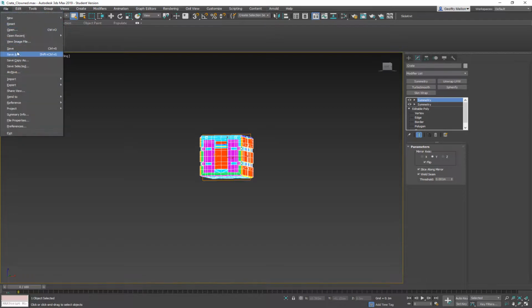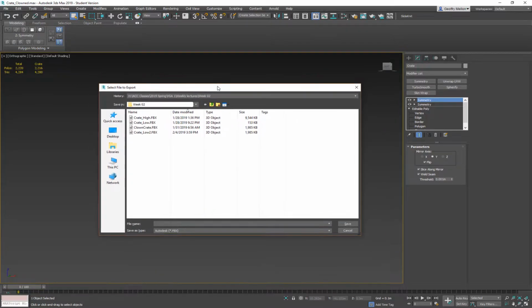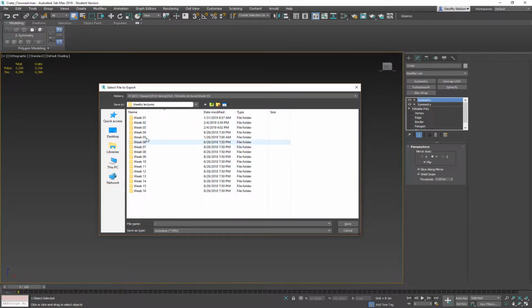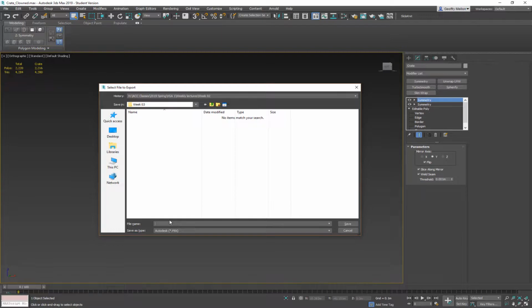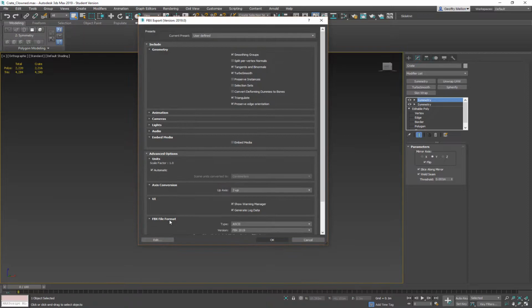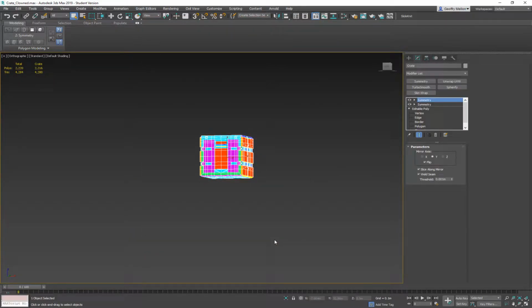So it's File. I like to do Export Selected. Okay, so I only have to worry about exporting. If you don't export selected, it's going to export everything that's in the background too. So I'm going to come in here and go to week 3 and say crate, clown crate, period. And then I'm going to look at these settings. I have smoothing on, I have tangents and binormal, turbo smooth, even though I don't need that, and triangulation and preserve edge orientation, and I say OK.